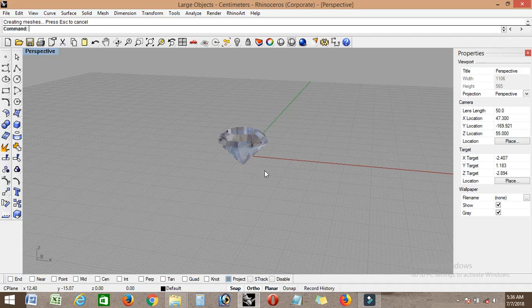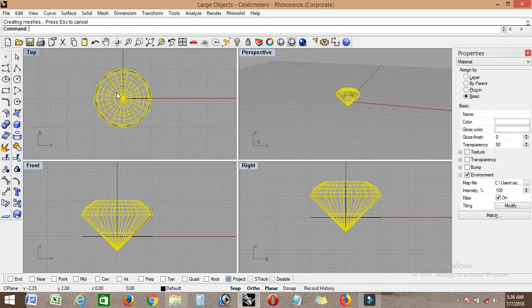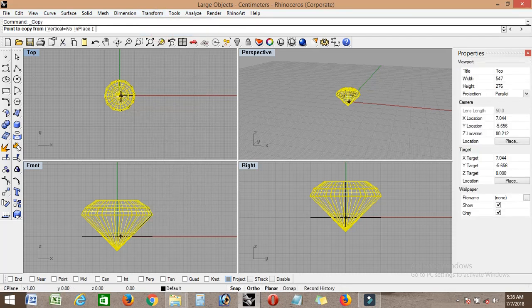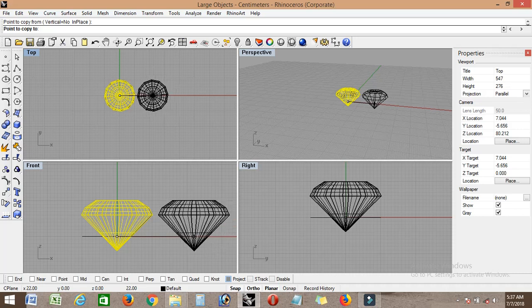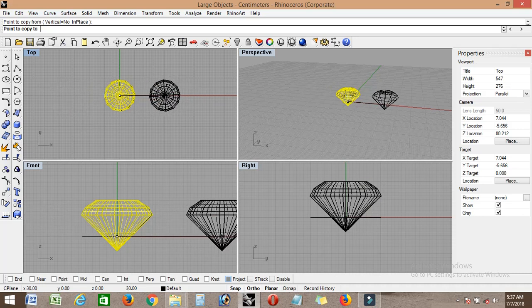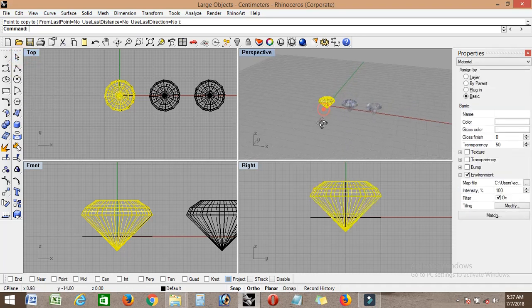Now we will make a blue diamond and black diamond also. First we will copy this diamond. Go to top viewport, zoom out. You already selected, go to transform, copy, click in the center of the diamond. Move right side, anywhere, left side or right side. I am moving right side. Click one copy. Click two copy. Click cancel. Now you can see in the perspective viewport there are three diamonds.